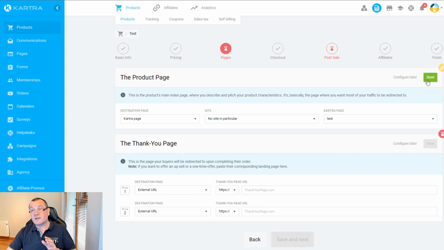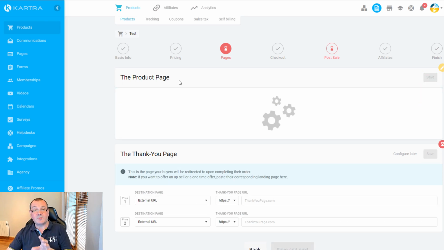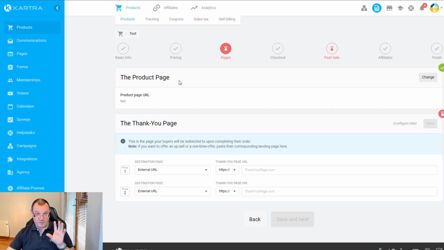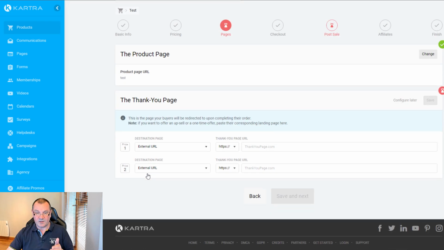Now, I'm going to save the product page. This is the product page, the page that the product will be displayed upon. Next, we have the thank you page. You'll notice that there are 2 thank you pages here. Why? Because we've two price points. The more price points you put on, the more thank you pages you will use. Now, the question is, do you use 1 thank you page or do you use 2? That comes down to your marketing strategy, your advertising strategy, your data strategy.